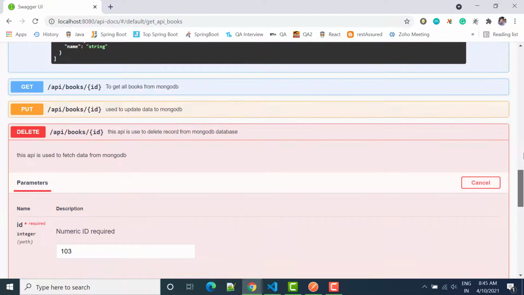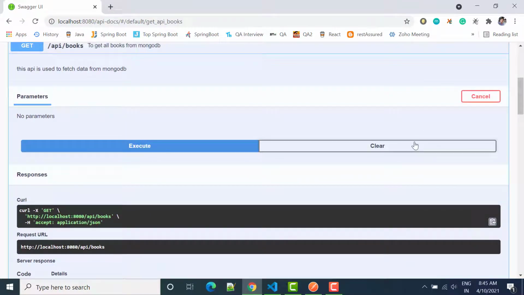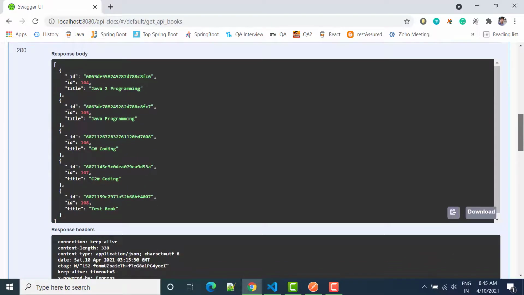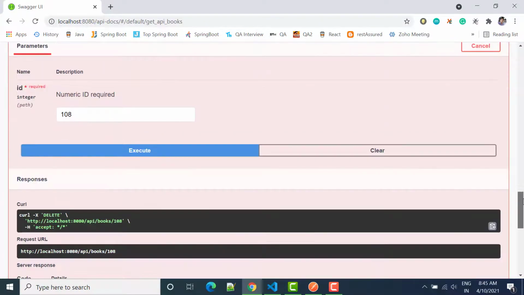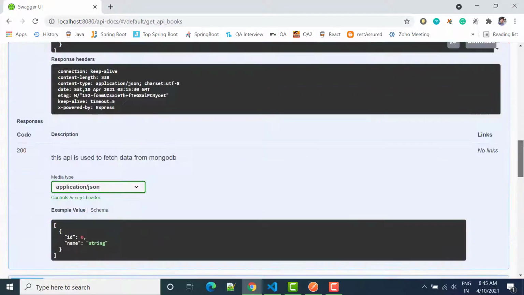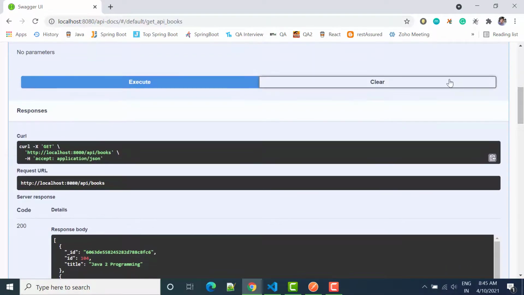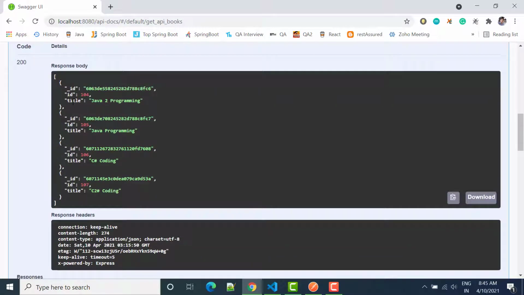And then if I go here again, clear the response and execute it again, now in this response you can see we don't have 103. Similarly, if I want to delete 108 or any other record, I'll simply pass ID 108 here, click execute. You will see book is deleted. Here we can clear the response, execute it again. Now you can see 108 is not available here.